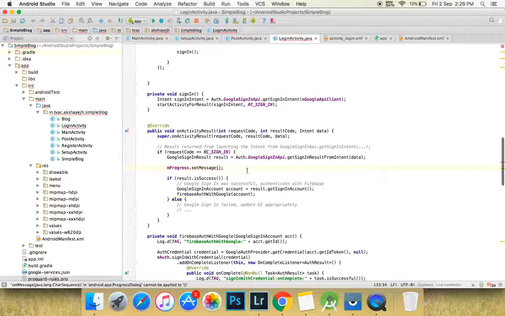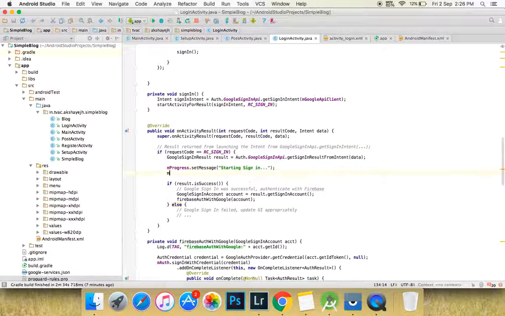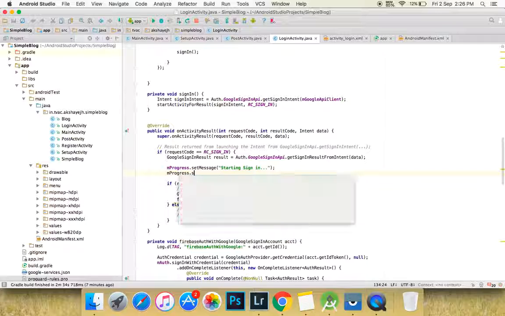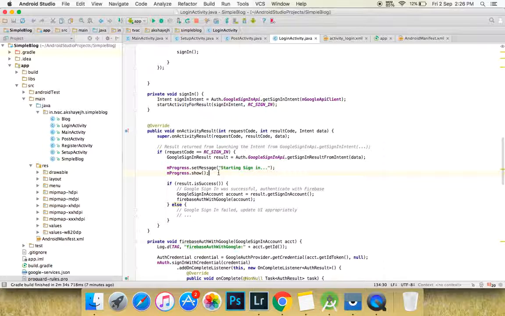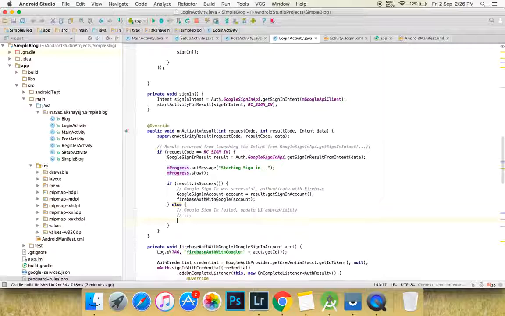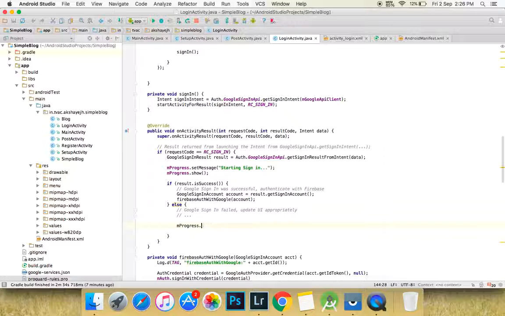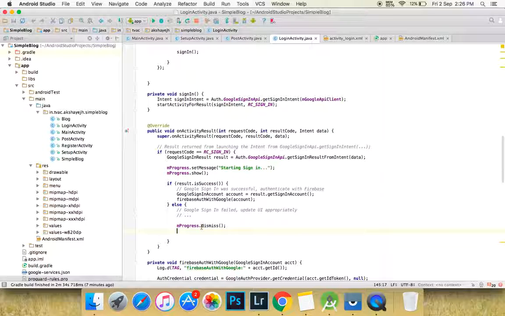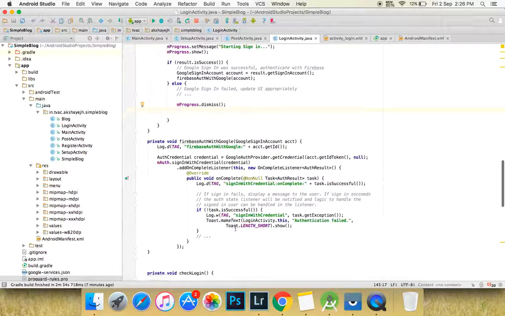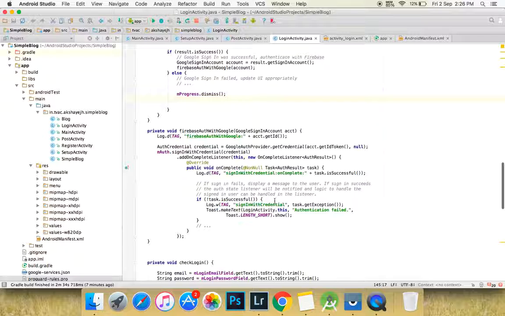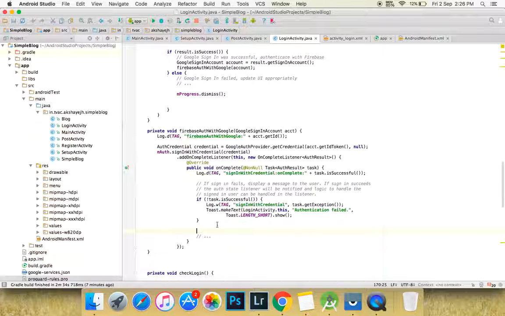And set message, I'm going to say starting sign in. All right, and mProgress.show. Then if we get any error, it should just dismiss, and you can add a toast over here if you are actually getting an error regarding the UI. Or if we don't get any error, this should dismiss right after the sign in is done successfully. Now I'm going to run the app to see if the code is running well.